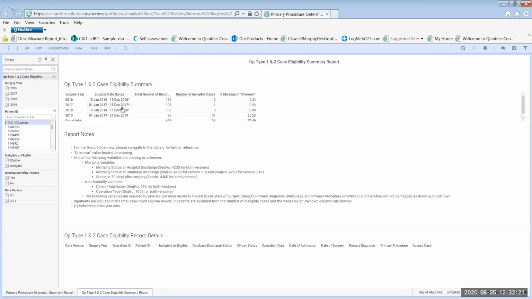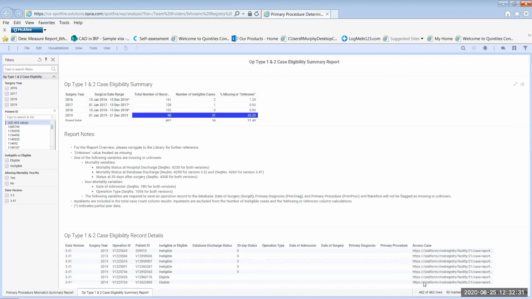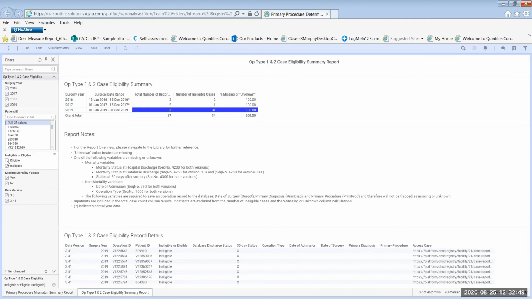Up here in the summary table, I'll start with clicking on this 2019 row. I'm presented with the 90 records that make up this date range. So the total number of records is 90, and I'm now filtered down to those 90 records. Let's say I just wanted to see the ineligible cases. I can uncheck this eligible box, and now I'm filtered down to just those ineligible cases.